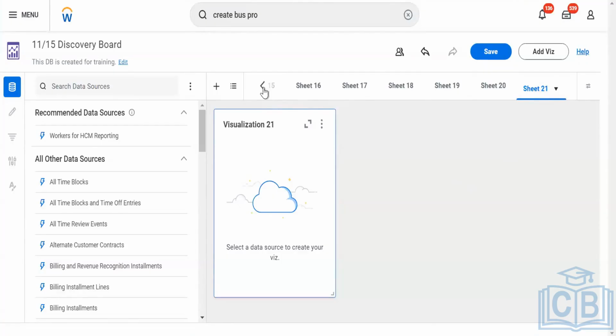Let's go to Sheet 1. Sheet 1. And here, let's say I created a sheet. I can name this sheet, let's say, worker data.